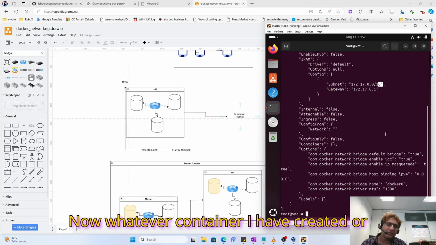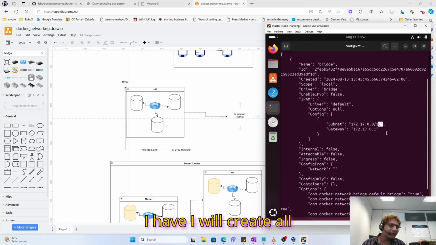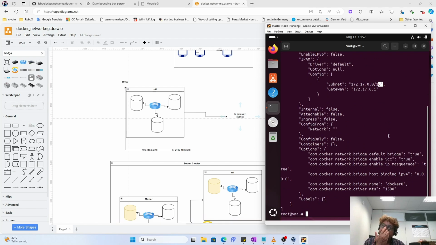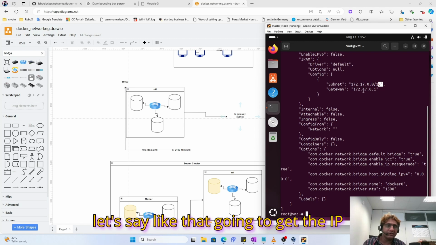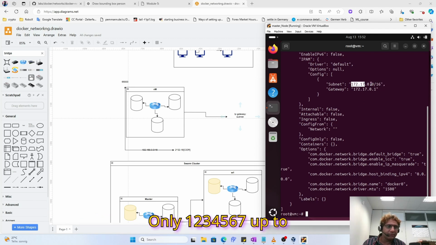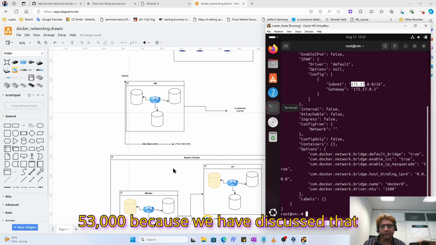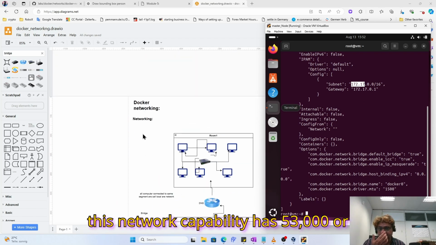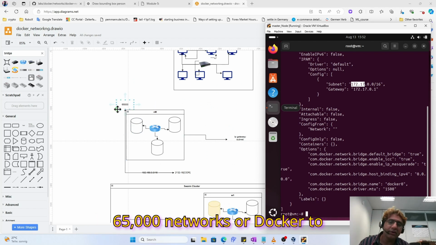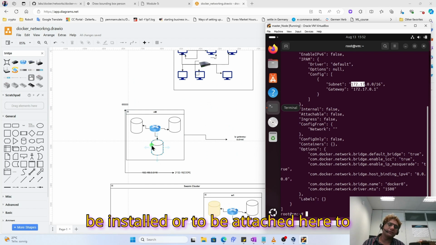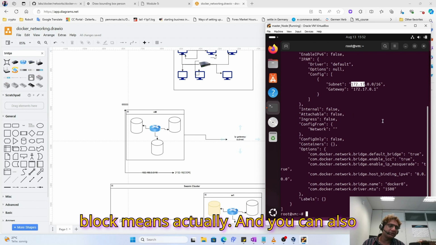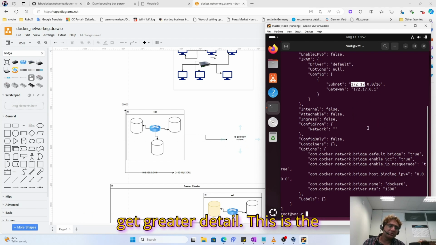Whatever container I have created or will create, all those containers are going to get an IP address with this prefix, up to 53,000, because we have discussed that this network capability allows 53,000 or 65,000 Dockers to be attached to this network. That is what the CIDR block means. And you can also get greater detail.